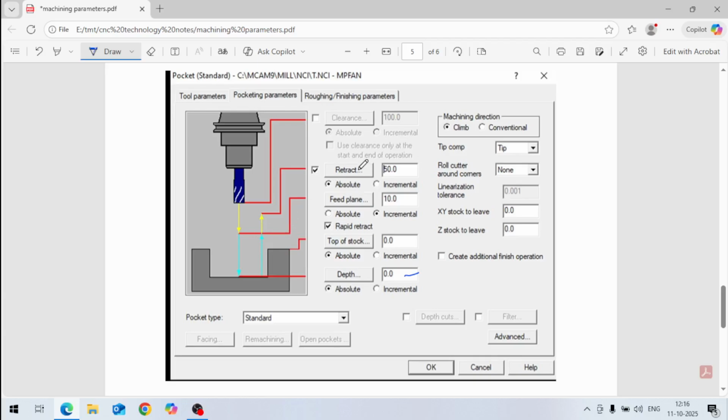So these are the parameters: retract rate, retract plane, feed plane, top of the stock and depth. These are all defined here. And then there is machining direction, climb over conventional. That means whether it is up milling or down milling. You have to define whether you are going to machine in up milling or down milling.